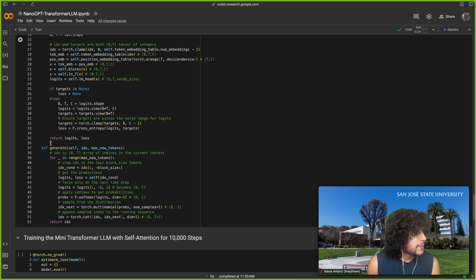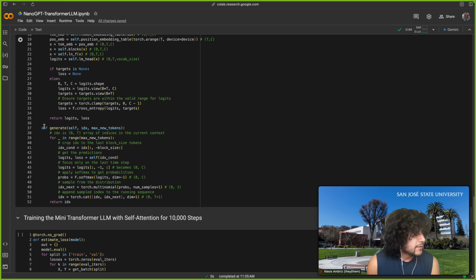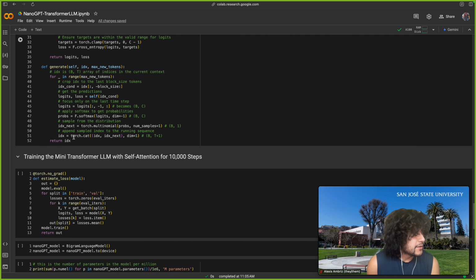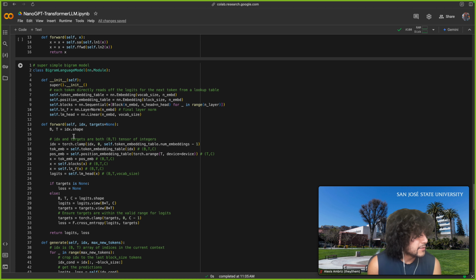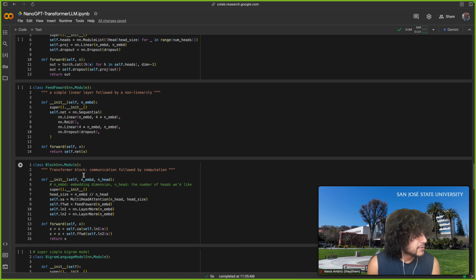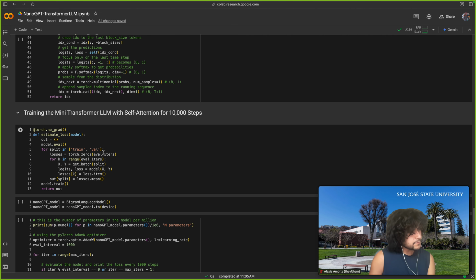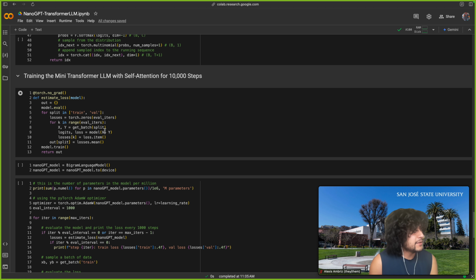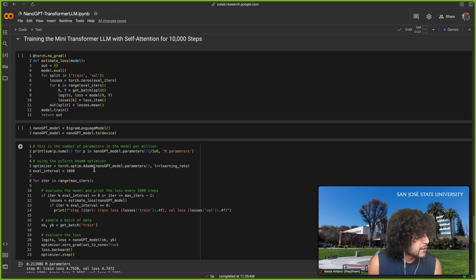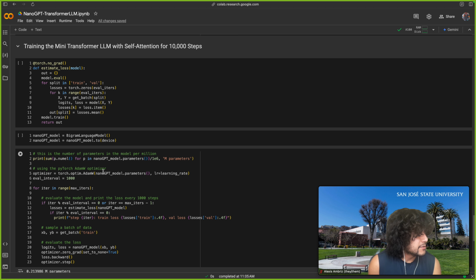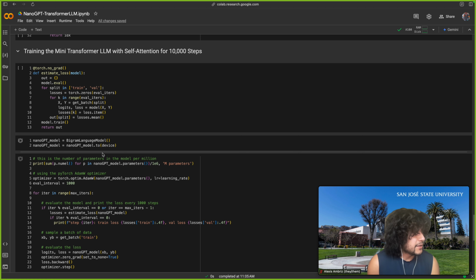And then this is done in the generate method here in the language model class, and the forward method, which updates all the model parameters, not just for the block, but also for the entire model itself. And then finally, this is the estimate loss function, which uses the AdamW optimizer here. And this is loading all the model parameters. And the optimizer is used to update the model weights during training in a way that is efficient.